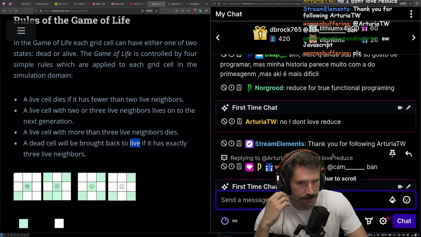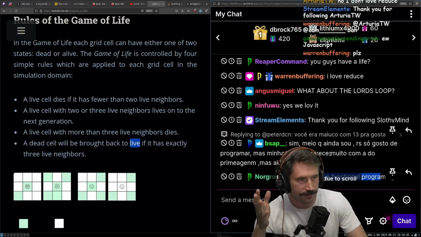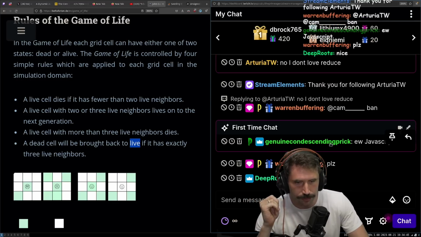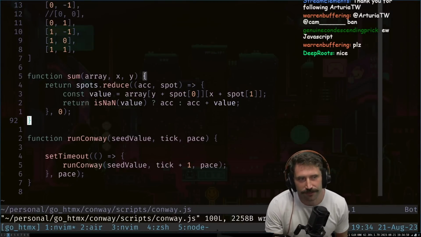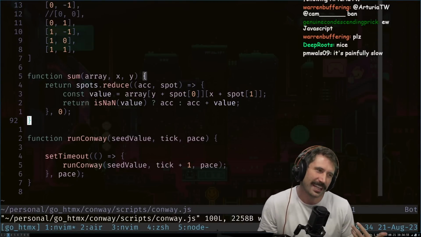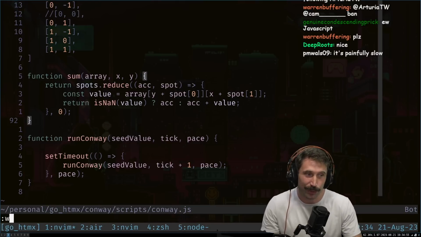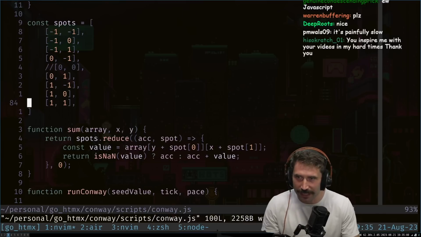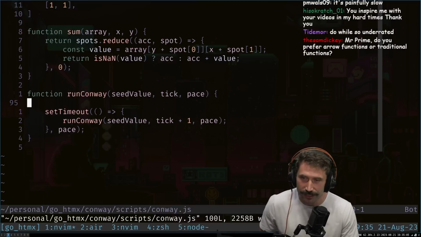No, I don't love reduce. You shouldn't. Reduce is awful. Reduce, true functional programming? No, it's JavaScript. It's not true functional programming. It just sucks. What about the do loop? Dude, you're right. We should have used a do while loop, but it doesn't really fit well with this case. I mean, it kind of does. It's painfully slow. Reduce is really bad. If you're doing a lot of data processing, you can get an instantaneous 20% speedup by just not reducing or forEaching.